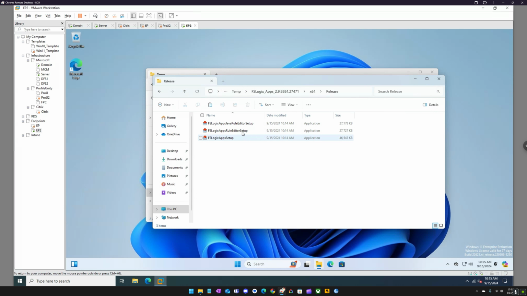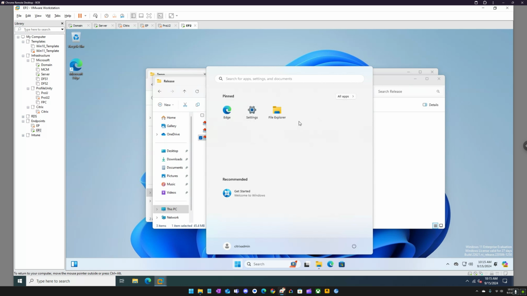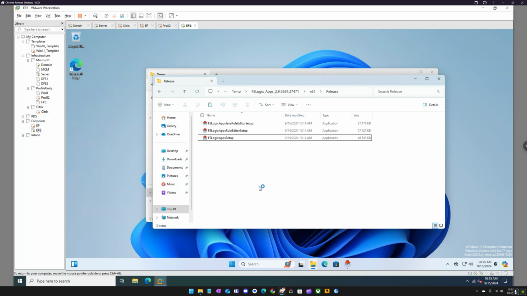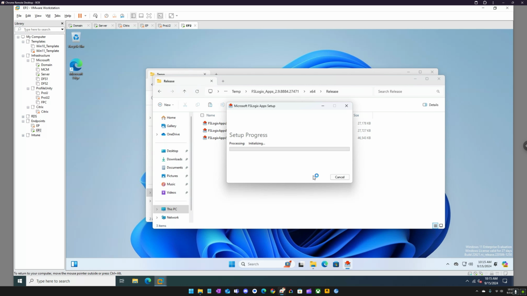Release. Alright, so we don't need all of these, but we're going to install all of them and see what they have to offer. Whoa. Alright, so profile container, office container, a lot of stuff. There's all my coffee.